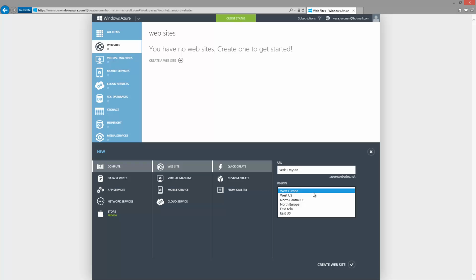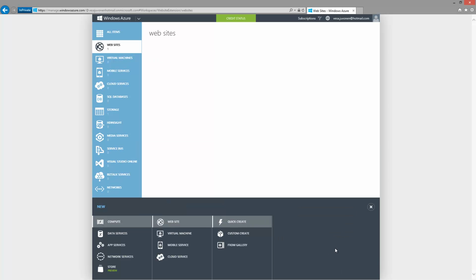And where do we actually want to host it? Currently we have a few different data centers in the world, and the amount of these is slightly increasing in the future as well. But in my case, I'll be using Western Europe. North Europe would be just fine. Really doesn't matter because the networks are pretty fast anyway. So a new website, quick create, give it the URL and name of the site, and let's create that website.